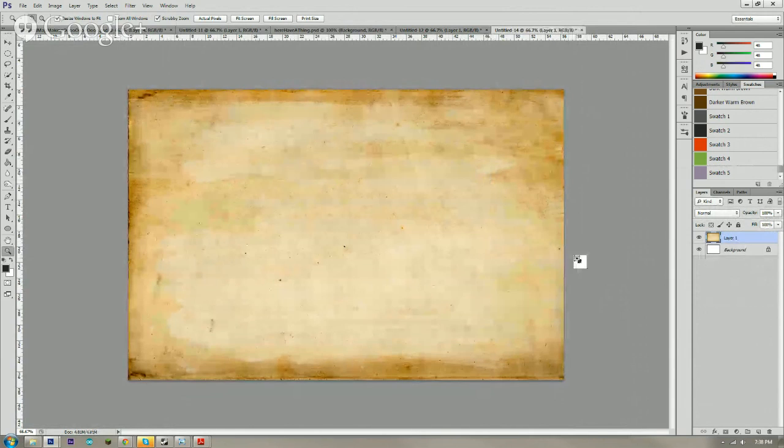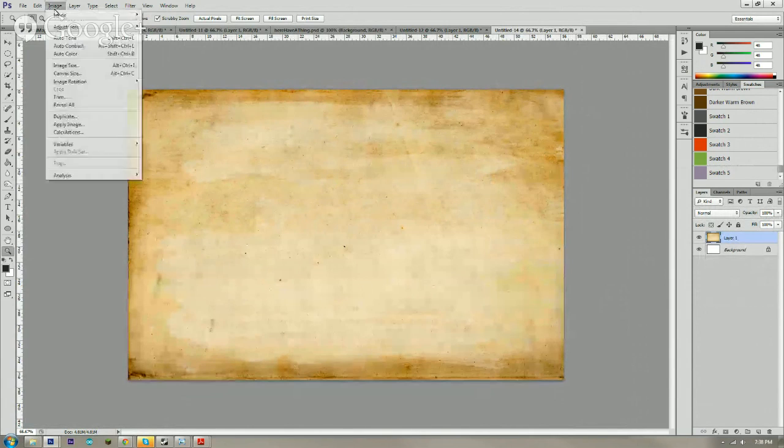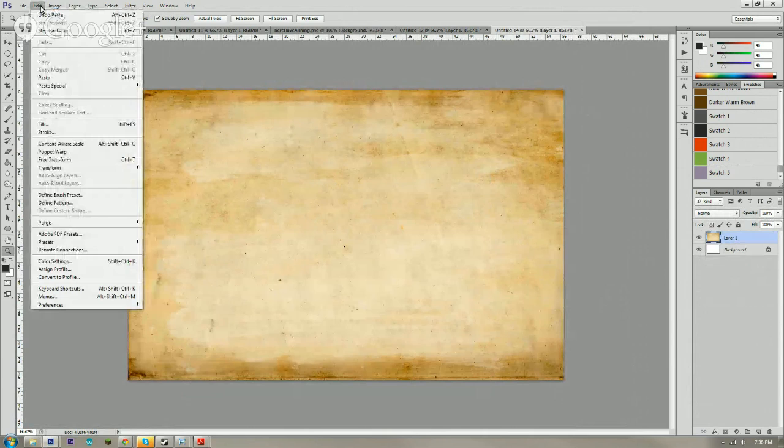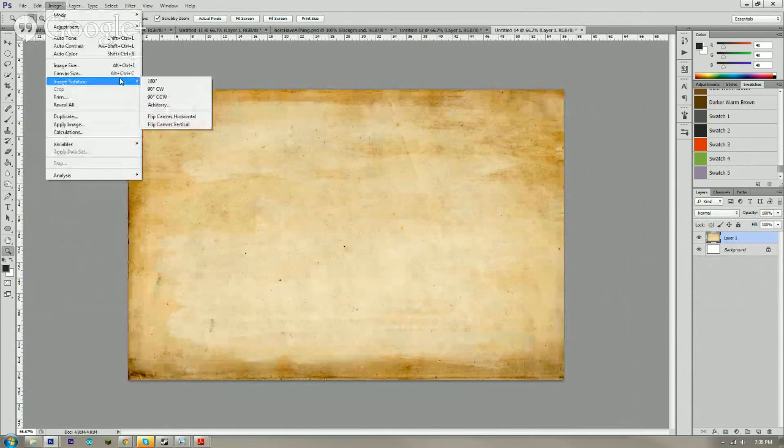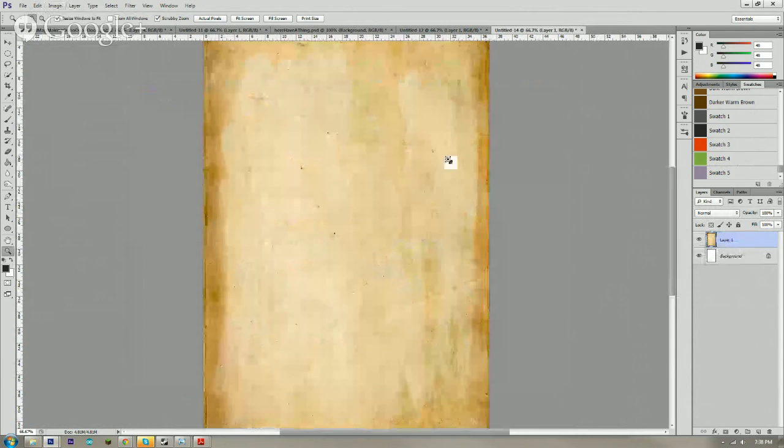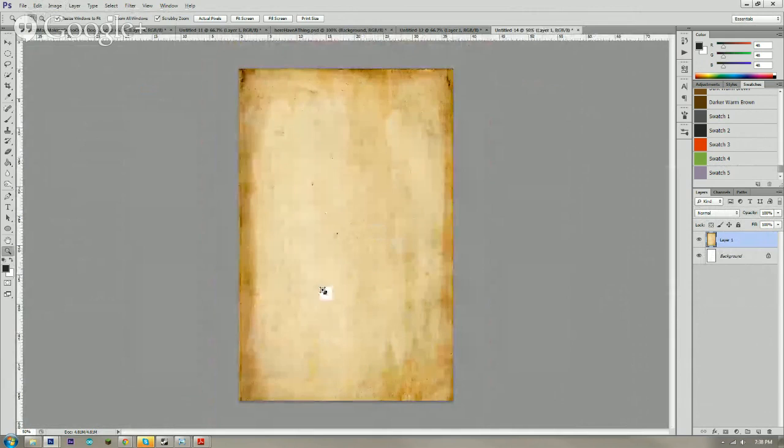Hitting Control-V copies the image in. Now I'm going to go to Image and Image Rotation. Rotate this 90 degrees. There we go. We got a piece of paper.